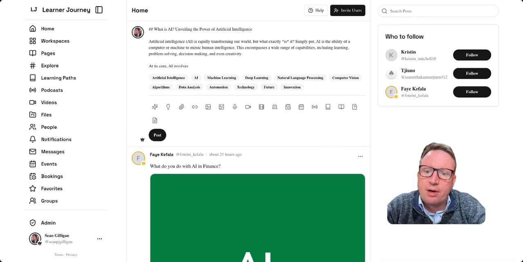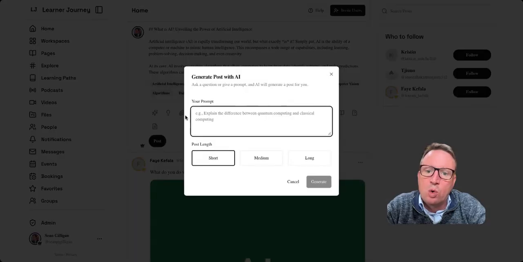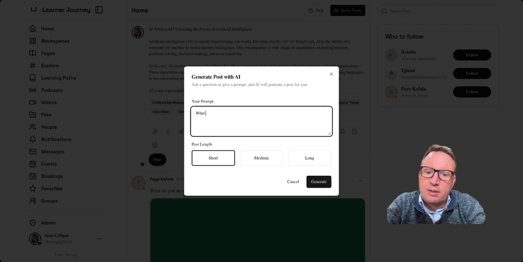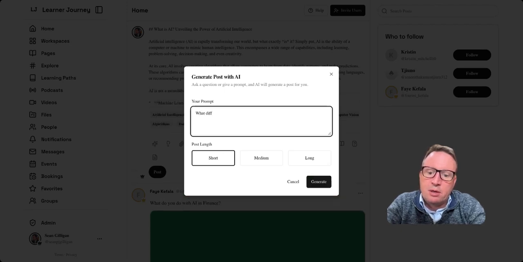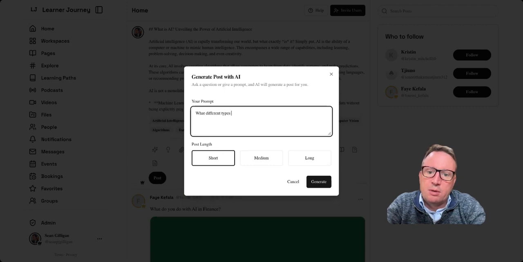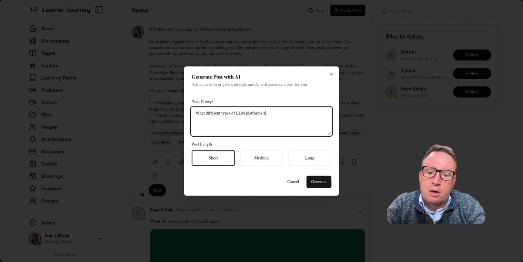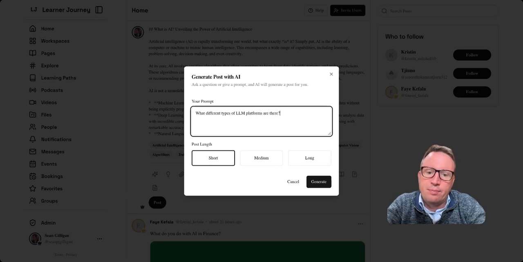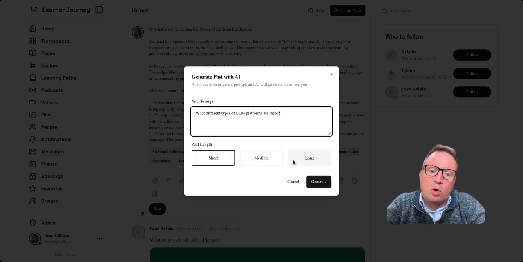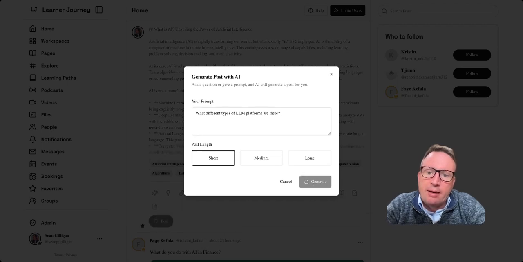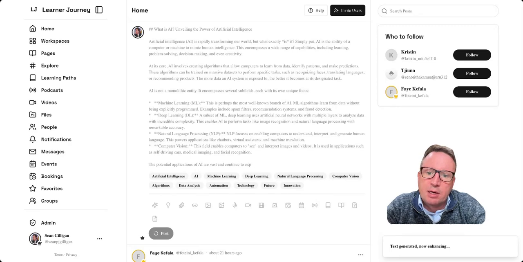Now, alternatively, if I don't want to expand what I've typed into the text there, if I just want to query the AI, I can say, what different types of LLM platforms are there? I can go short, medium, or long. Let's go for short and generate. And again, the text is generated.